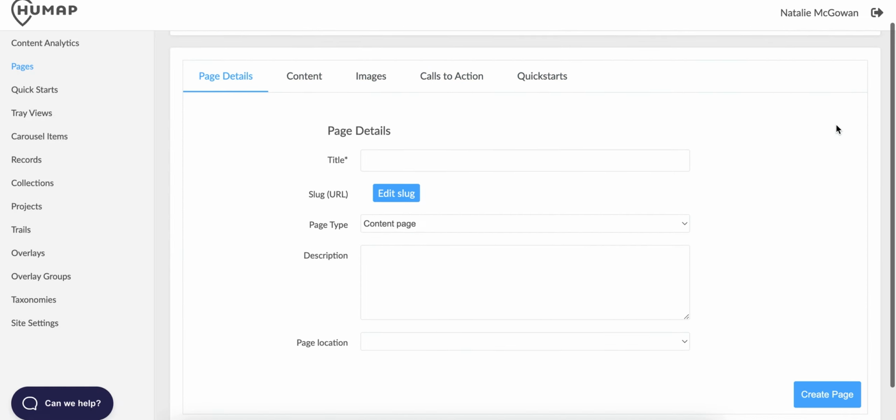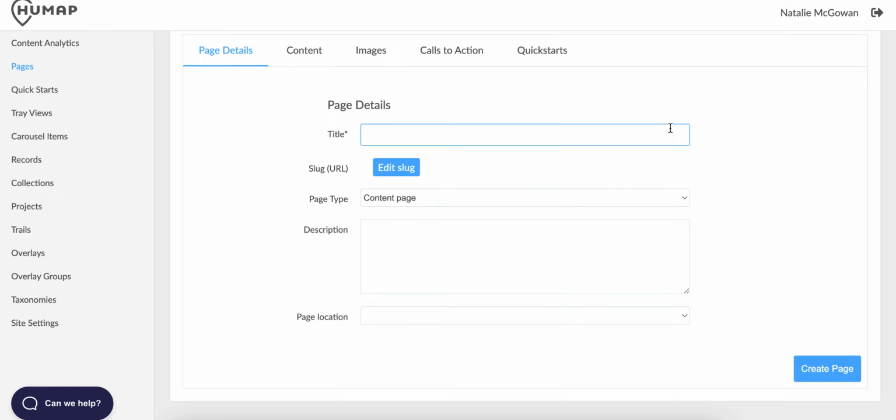You can then add a title into the title text box. Humap will automatically generate a slug or URL based off that title. You can preemptively add a slug or URL here, or come back to edit the generated one at a later date.